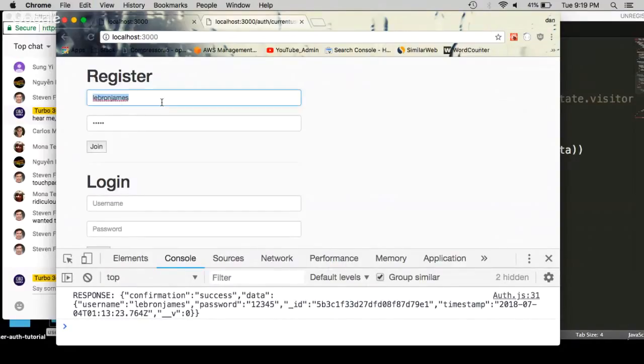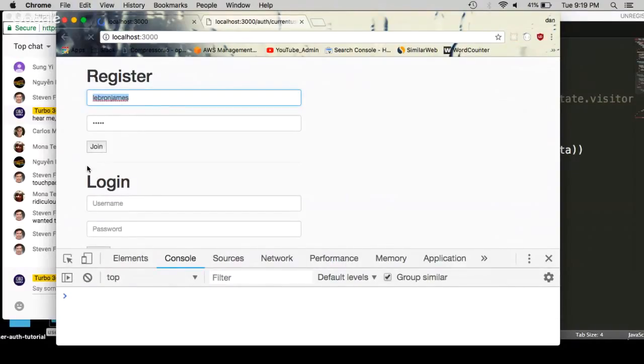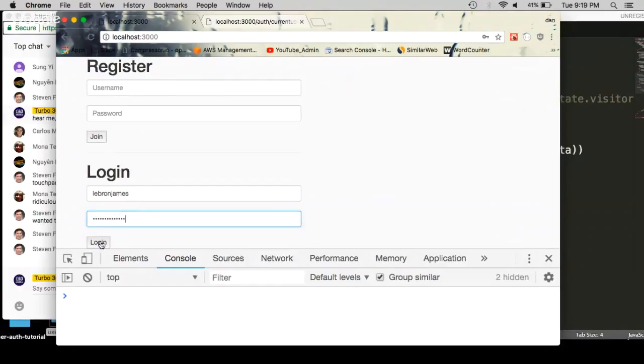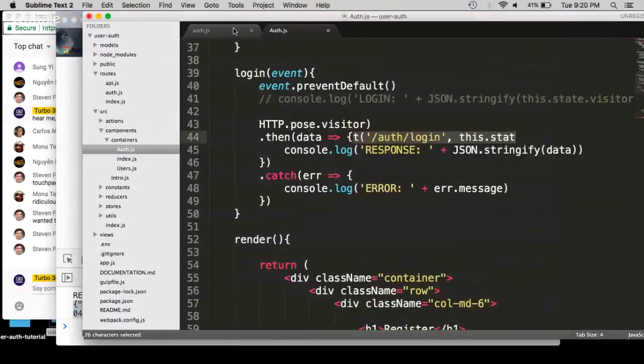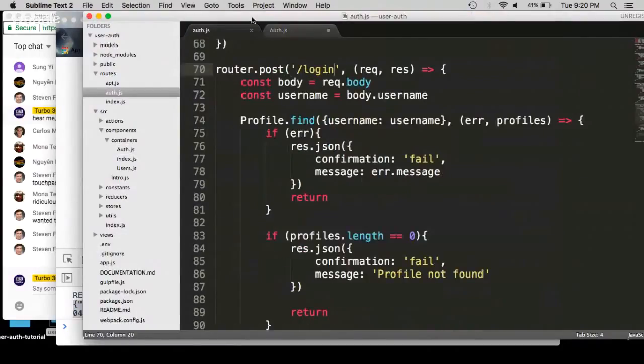OK, so we have LeBron James registered right now. So let's go ahead and reload the site and pass in LeBron James. Now remember, we're not checking the password, so it doesn't really matter what I enter here. And then here we go. That's a success callback from the login route. So that worked. Let's test a couple more things real quick.